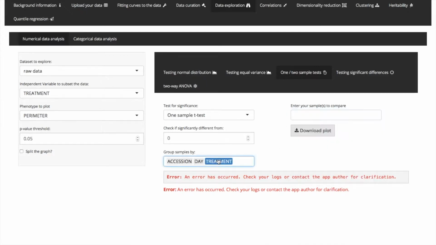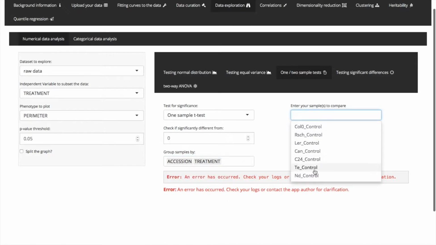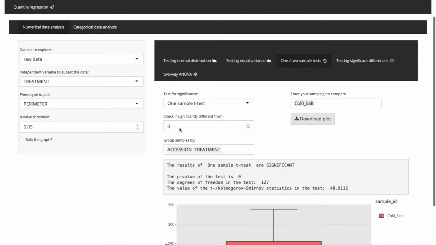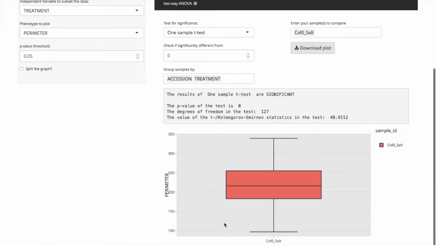I can also remove, for example, day, and then you see that my samples are grouped now only by accession and treatment. The day is not included. I can select one of the samples, and in here I see a graph. How does the variation with all of the samples that belong to this genotype and this treatment look like? And then this is the value that I'm testing against.